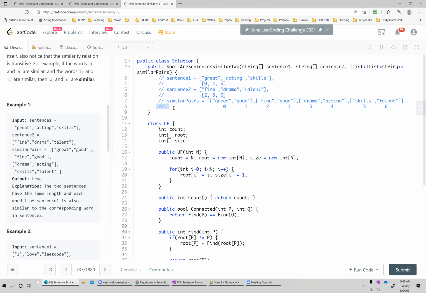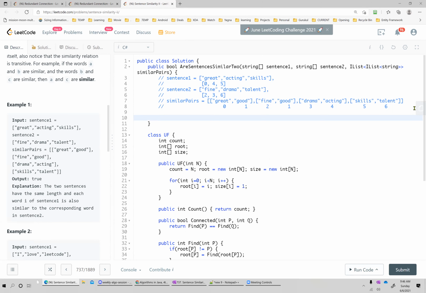So if we were given this, right? So this is the pair. 0, 1 is pair, 2, 1 is pair, 3, 4 is pair, 5, 6 is pair, and these are the given sentences, right? I mean 0, 4, 5, and 2, 3, 6, and you have to see if it is similar. Is it easy to find that? Are you guys following? Yes. Do you have any question?